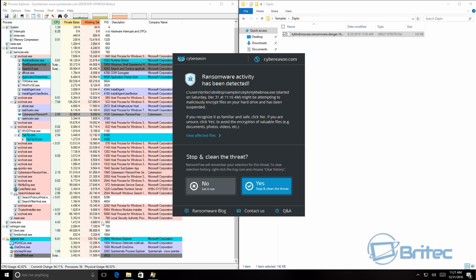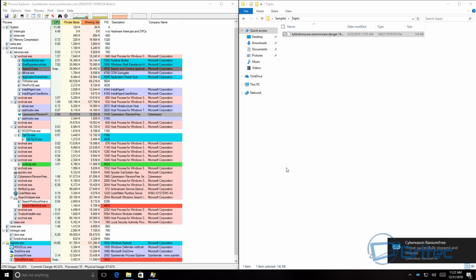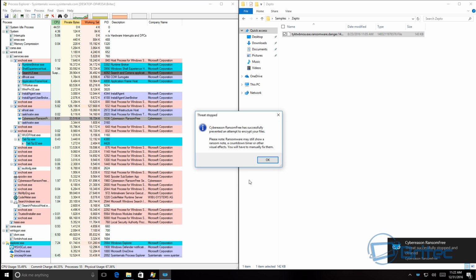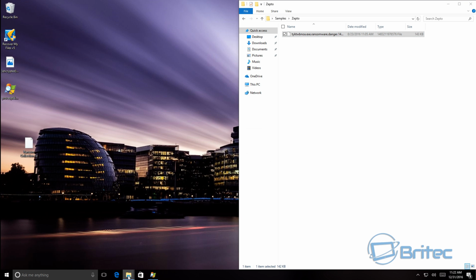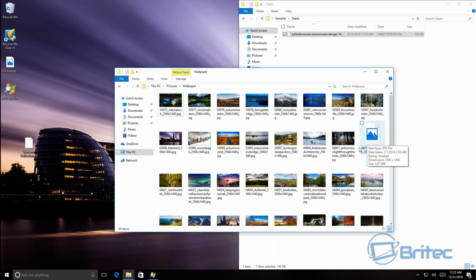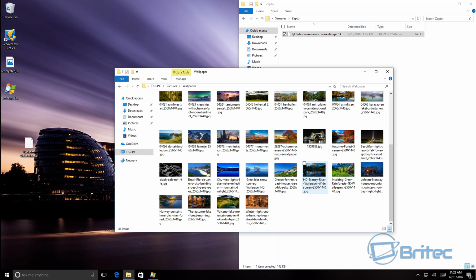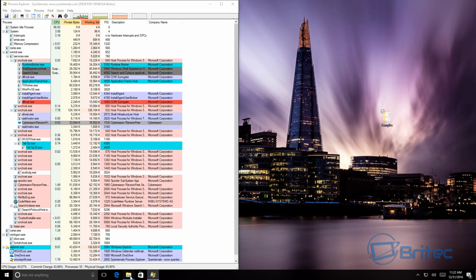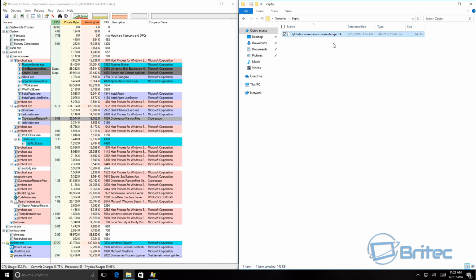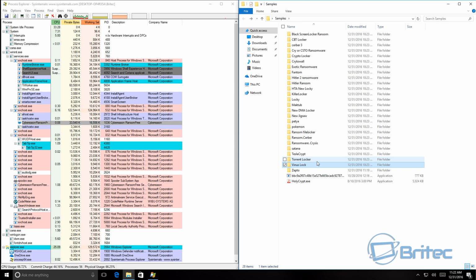Okay, so it took a while and it suspended that process, and I'm going to say yes, stop and clean, and let that clean that process out of the way. Click OK here. I'm just going to check to make sure that it did not encrypt any of our data, and you can see it's all okay. So it's doing a good job at blocking a lot of these, and you can see it renames the file.